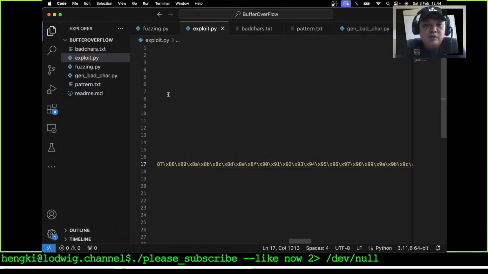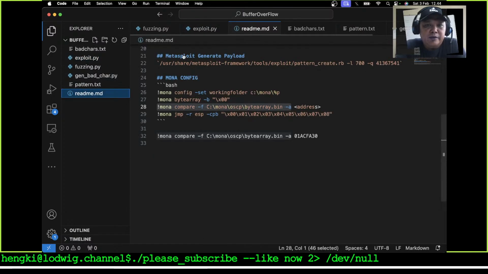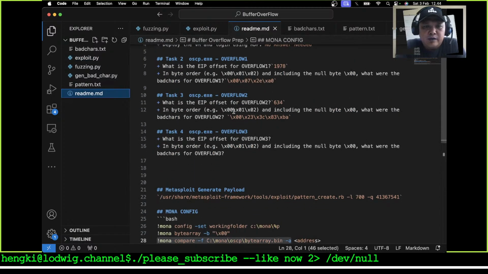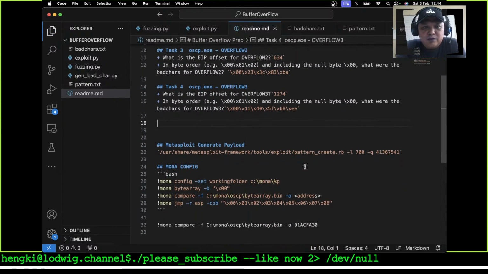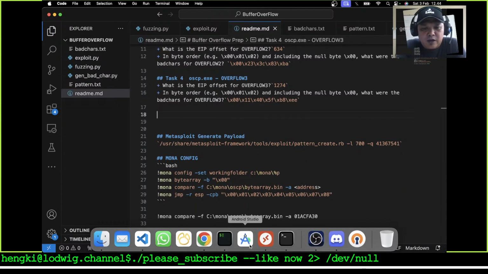There is my readme file here, and that is the answer here, and the offset is 1274. Next we will try to run. I will show you something.